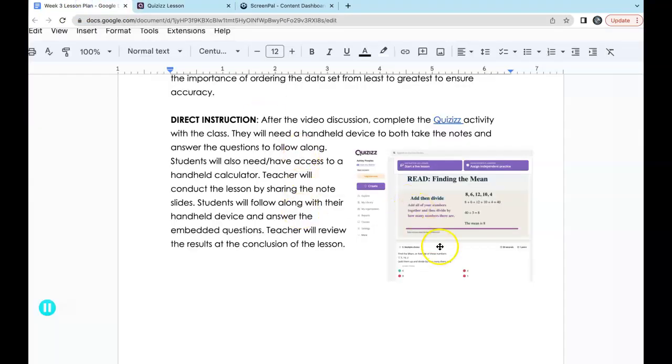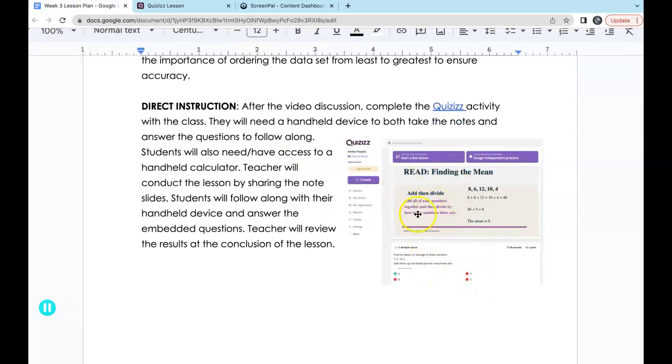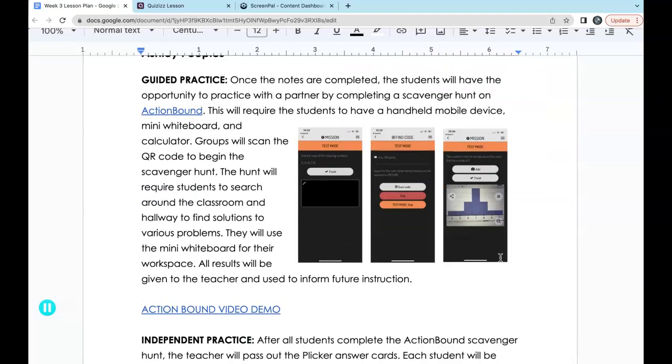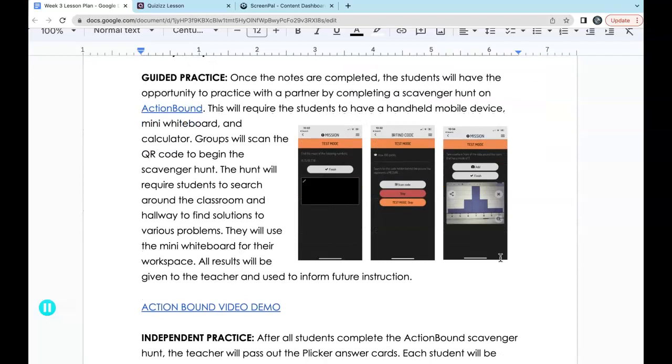This would be a nice way, and you can see in this image here, this is one of the screens, and then it would pop up with a multiple choice question where each student on their device would be given the question and a certain time to answer it. After the direct instruction through Quizizz, we would have the students pair up and complete a scavenger hunt on ActionBound.